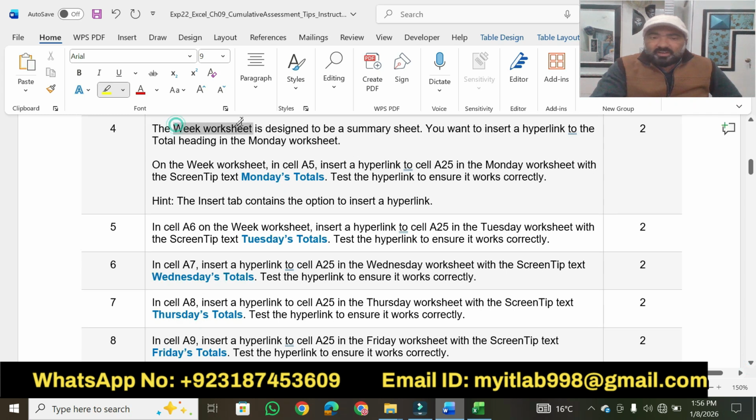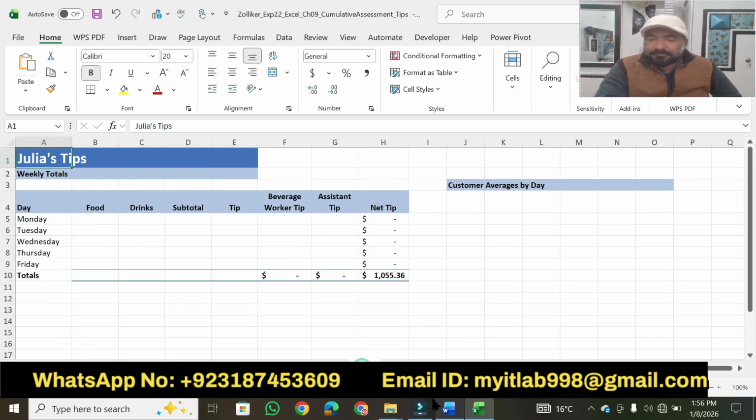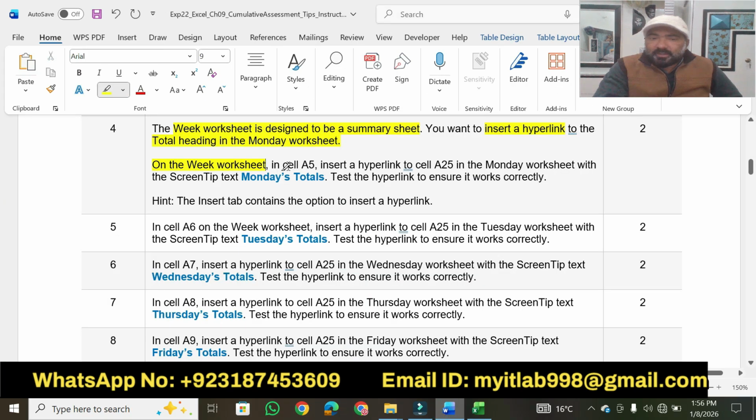The worksheet is designed to be a summary sheet. So you want to insert a hyperlink to the total heading in the Monday worksheet. That was just simply the instruction about question number 4. On the week worksheet, then in cell E5 insert a hyperlink.